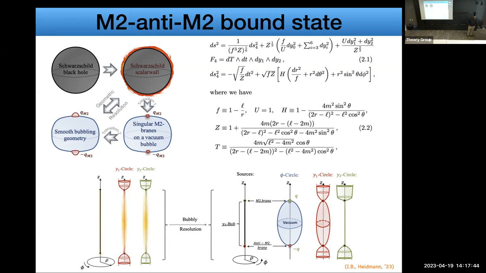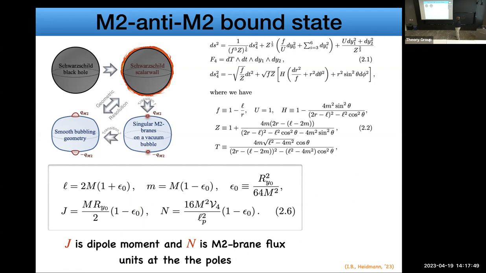So for this system you can, for example, compute all the parameters in terms of the mass of the object. For one, you see that all of the parameters are given in terms of two asymptotic numbers, the asymptotic mass and the asymptotic radius of the extra dimensions. In particular, the deviation from the pure vacuum is fixed by this parameter epsilon naught, which goes as Ry squared over M squared. Then you have a dipole for the four-form flux in M theory, so the electromagnetic field has a dipole given by this J, and the dipole goes as the extra dimension itself times the mass. And then you can compute the number of flux units sitting at the poles, which also count the total number of M2 branes and anti-M2 branes sitting there.